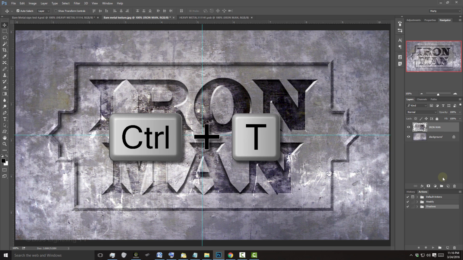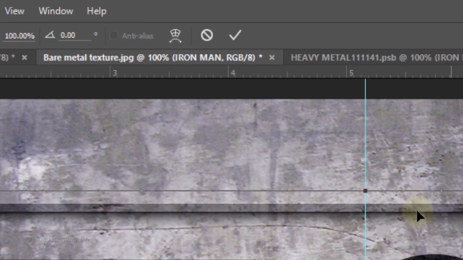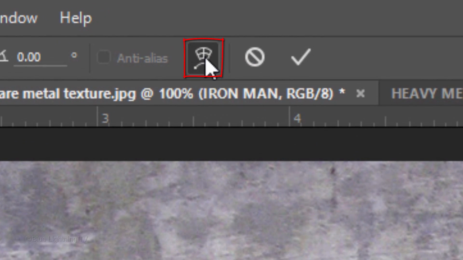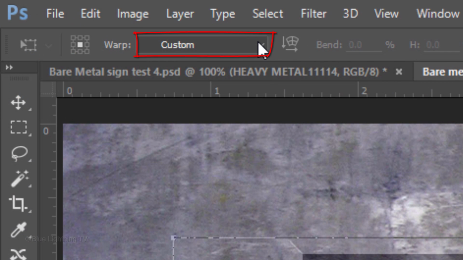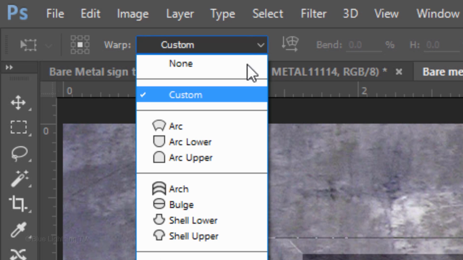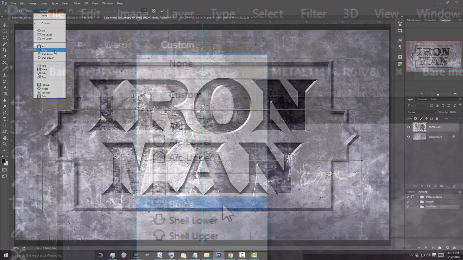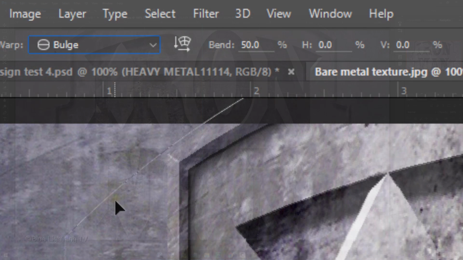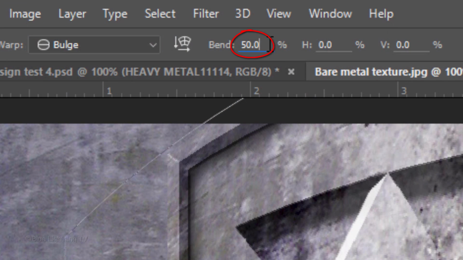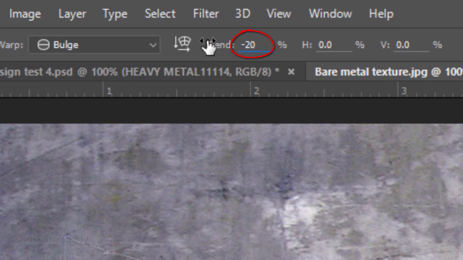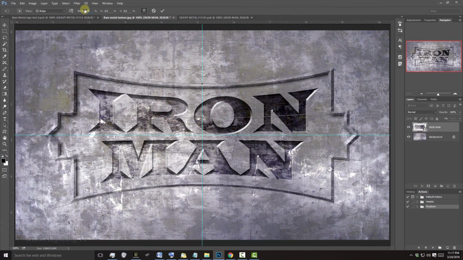Open your Transform tool and click the Warp Transform icon at the top. Open your custom warp presets and click Bulge. For the bend, type in -20. Then click the check mark at the top.